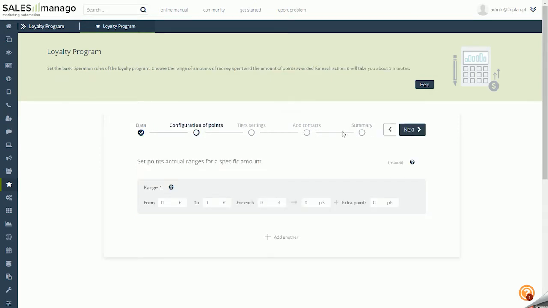Configuration of points consists of selecting range of spent amounts and the number of points awarded for them. In addition to the basic amounts that you can fit in the ranges, you can give users additional points both from the point configuration panel and through the automation and workflow rules. Range. Here, in the first two boxes, determine from what range of money spent up to what maximum amount points will be awarded, and then specify the point value for the selected spent amount. You can also award extra points.